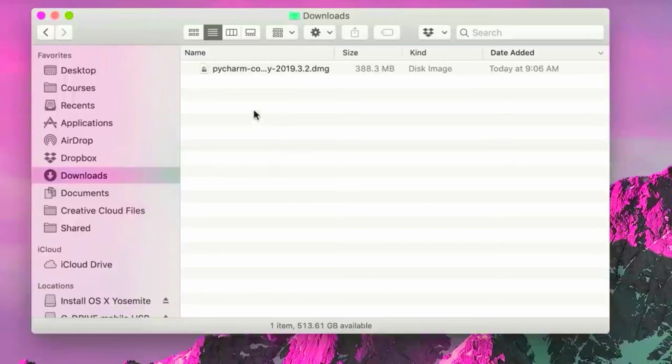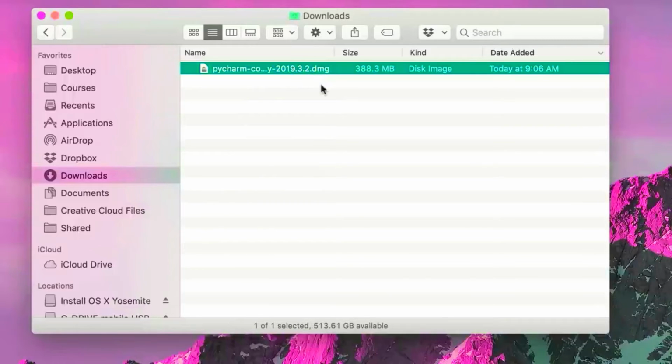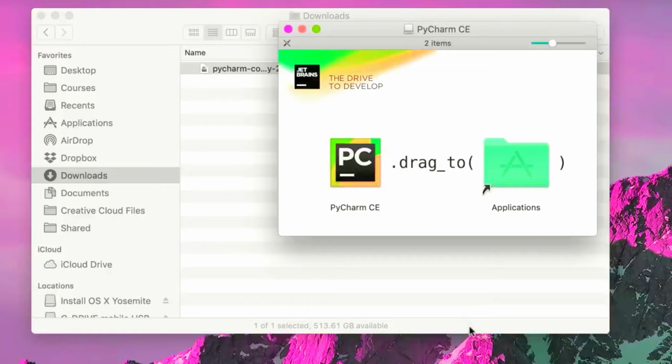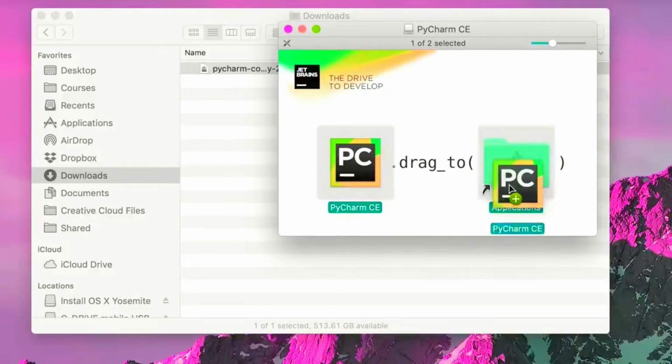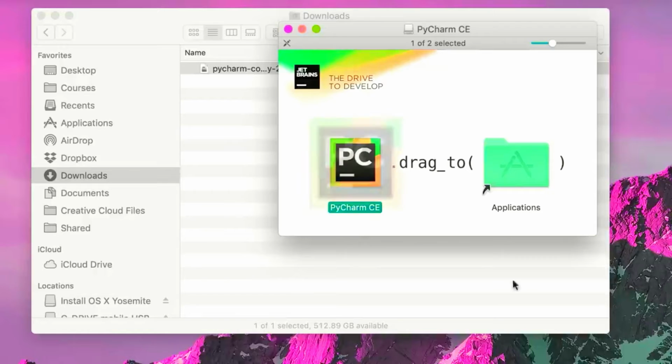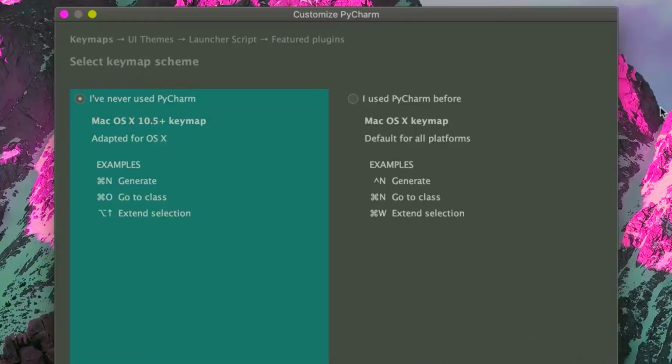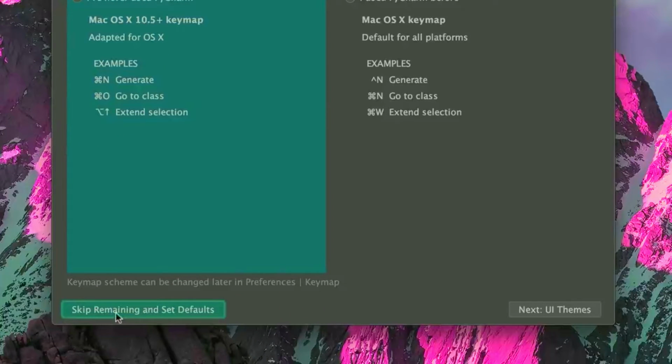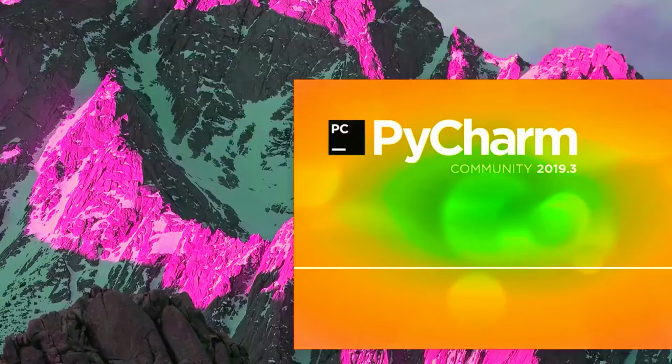Now in your Downloads folder, you should have this package. Let's double-click it. If you're on Windows, you're going to see an installation wizard. So simply click on the next button until you install Pycharm. If you're on a Mac, you need to drag this Pycharm and drop it onto the Applications folder. Now, let's open it. The first time you open Pycharm, you have to configure a few settings. We don't want to spend time on this. So over here, you're going to click on Skip Remaining and Set Defaults.